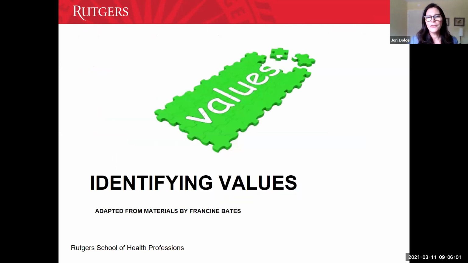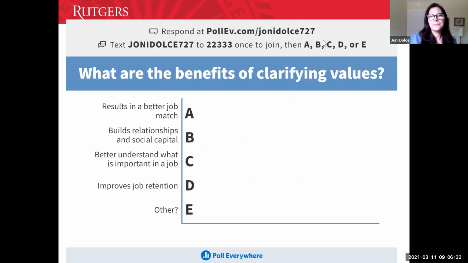When we think about values, we're really looking at those important ingredients to a job that make us want to go to work. They're the things about your employment setting that you hold to be very important. And if they were missing, you probably wouldn't be as successful or certainly not as satisfied. So we're going to look at some ways that you can use some online tools to help someone. What do you think?